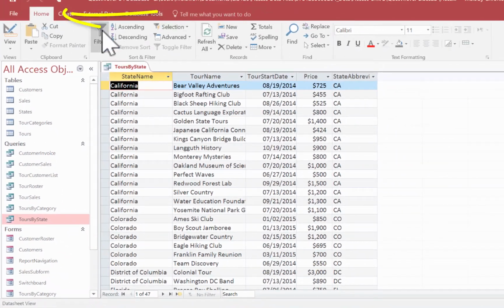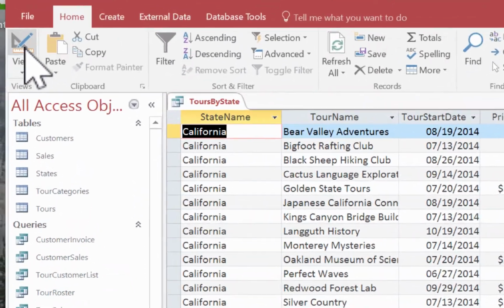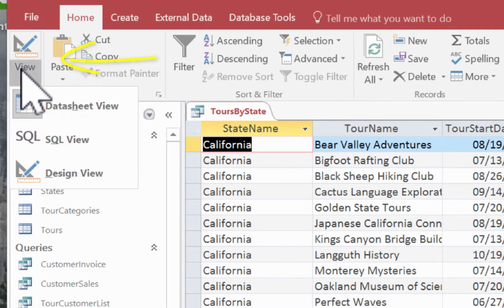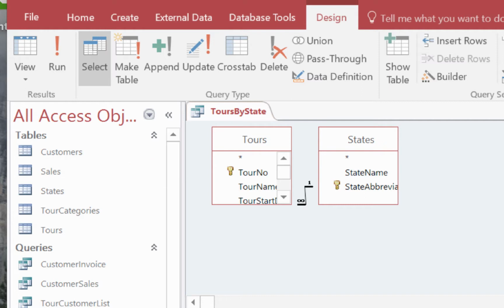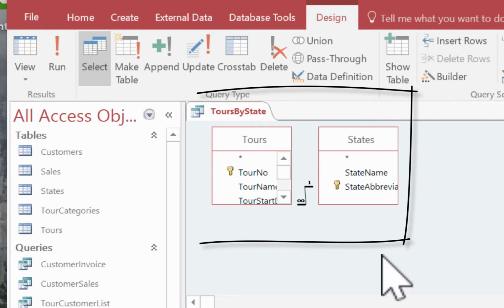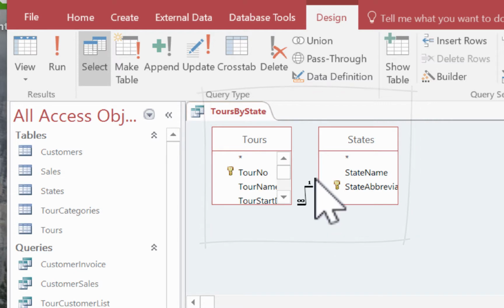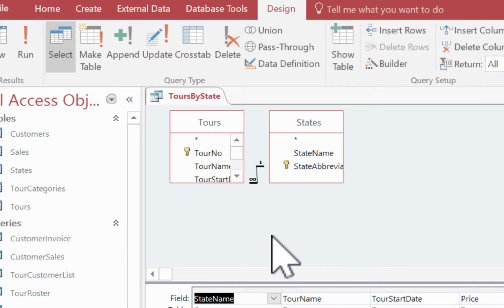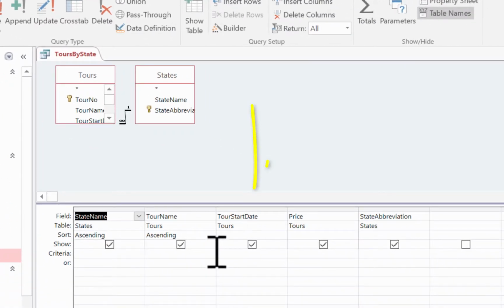And then make sure you're in the Home tab. If you're not, click on it at the top. And then here at the very left, you'll see View. We're going to click that down arrow and click on Design View. And notice it does change. Here are our field lists. And then this is that join line right here. And you'll notice that little tiny 1 to what looks like an infinity symbol. That's 1 to many. And down here at the bottom, we see our query design grid.